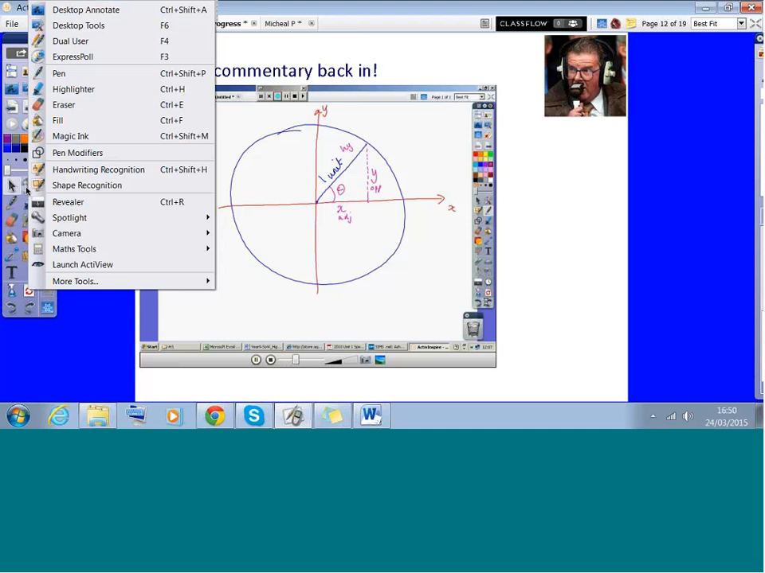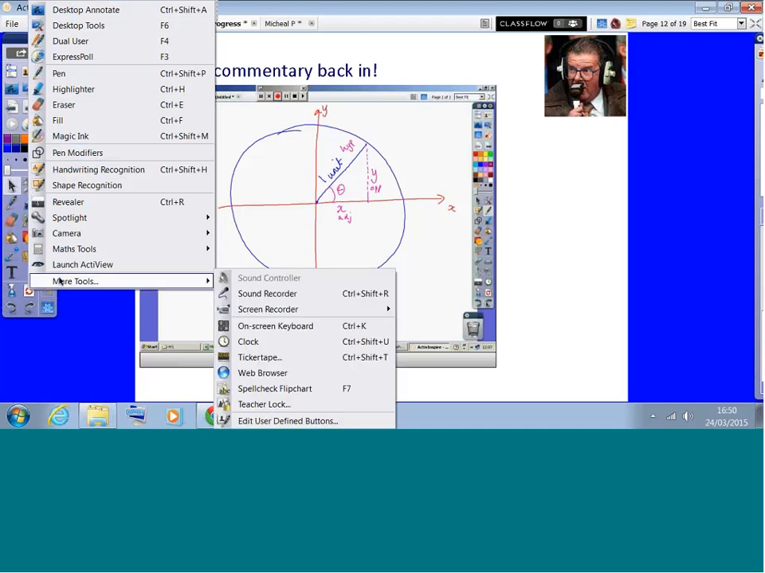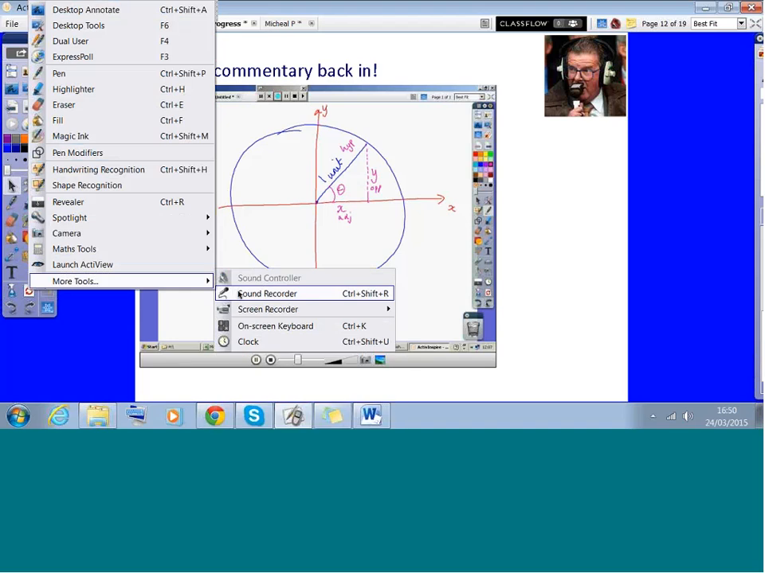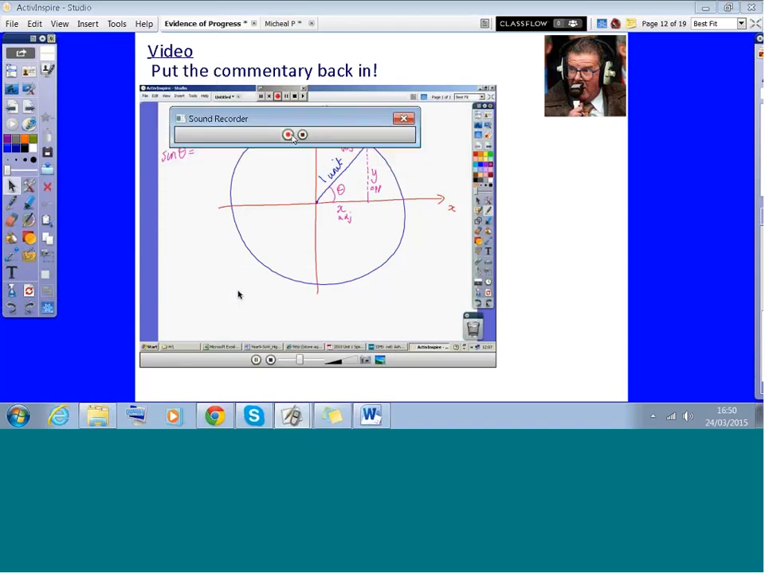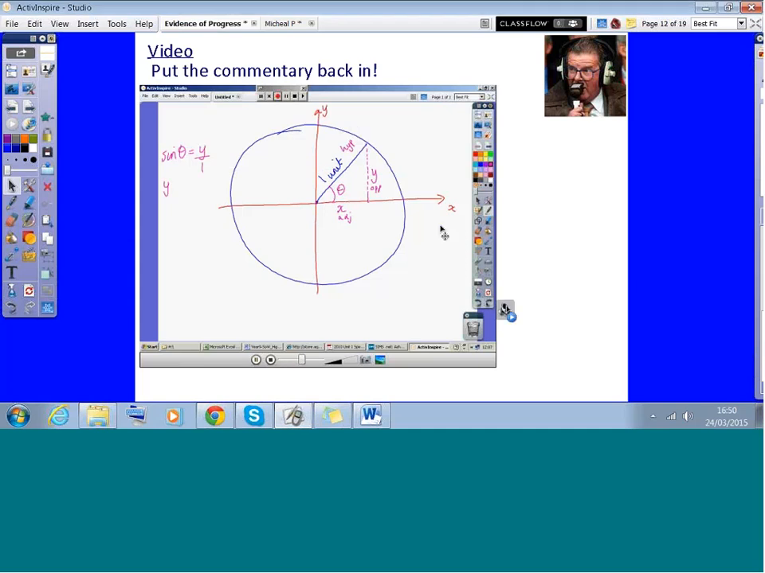It's just that they'll come down at the bottom of the screen. And I want to go to more tools and the sound recorder. What I can do then is just click on that record, and it will pick up everything that I'm saying. And once I stop that, it puts that little sound icon down here at the bottom. Okay? So what it means is that that sound is now attached to that page. So if I save this page as evidence in their folder, that sound file would go with it.